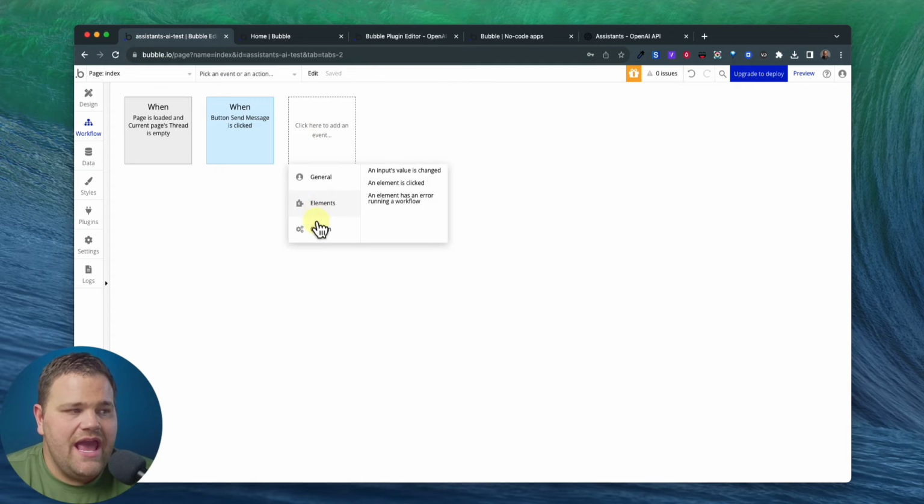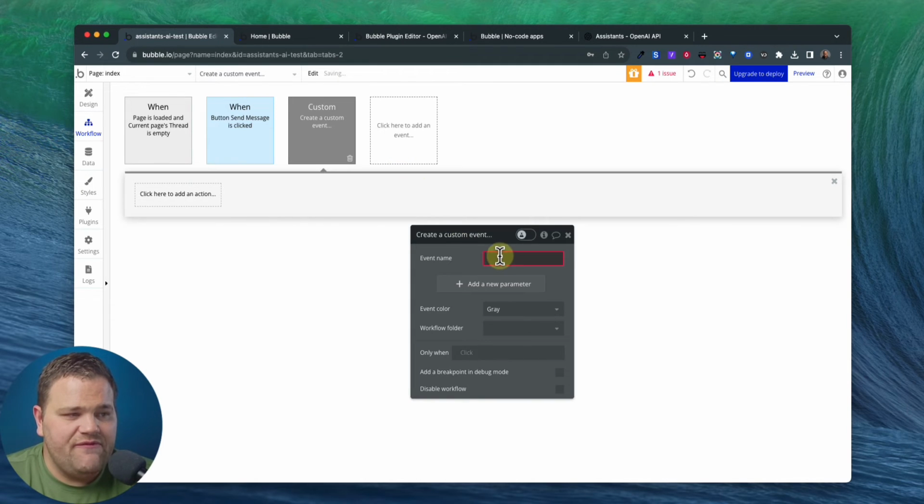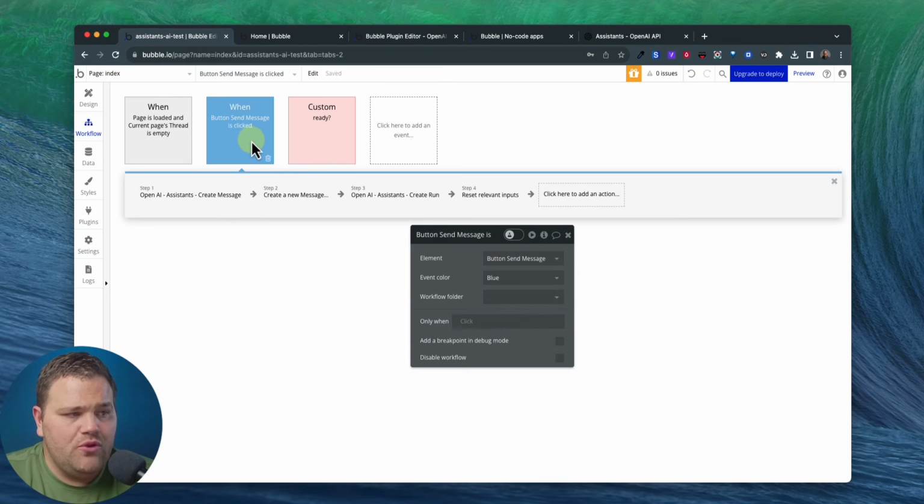So click here and go custom, create a custom event. And we will say, ready, question mark. And this is, again, just to check whether it's ready. I'm going to go ahead and make this a red color. And now let's go back to our blue workflow.